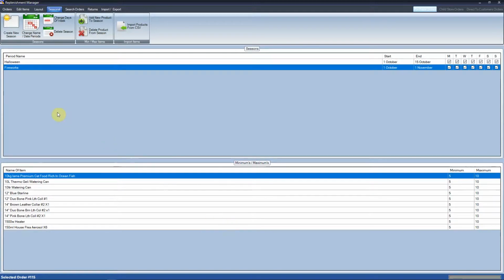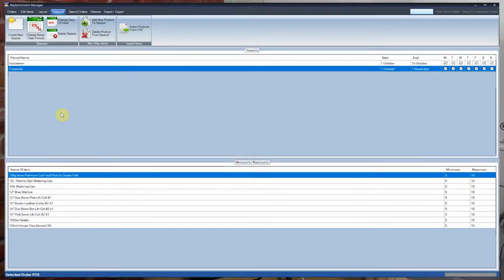Just like I said, it overwrites any of your mins and maxes that are currently on the system and does more of a seasonal version of the minimums and maximums. Very handy for certain time periods of the year, really. So there you have it.